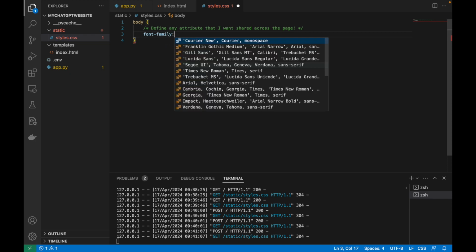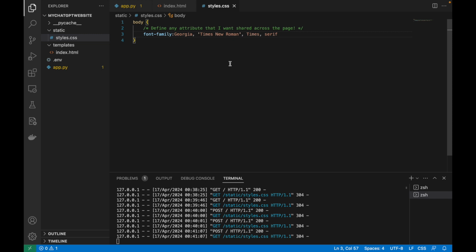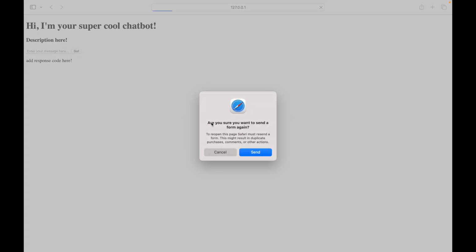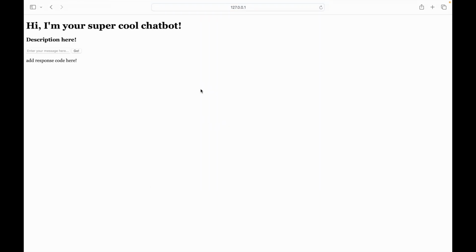Let's say that I'm a big fan of one of these that automatically pops up, and let's say that I'm going to just randomly choose the Georgia font. I'm going to add a semicolon on the end, but if we now go back into our code and we refresh our code, you see that now the font has changed into that Georgia style font.